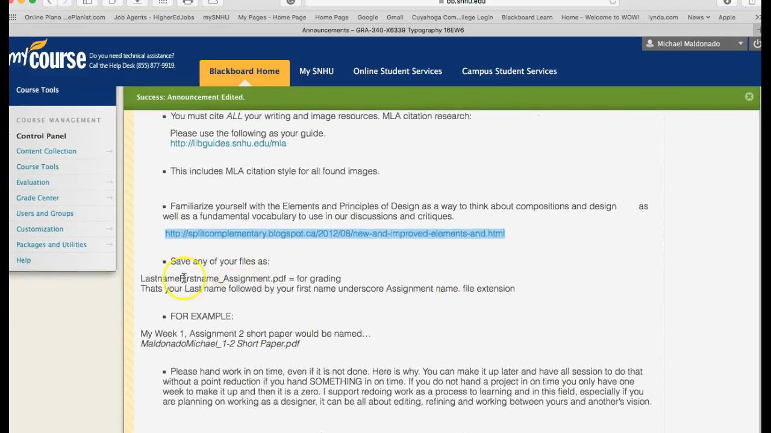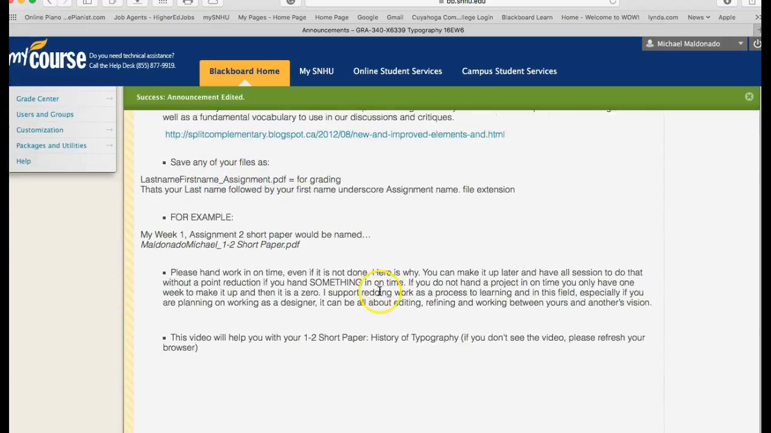Save your files. Here are your naming requirements for assignments and discussion boards. It's just simple: your last name first, followed by your first name, then an underscore and the assignment. And then I give a little example there for you.